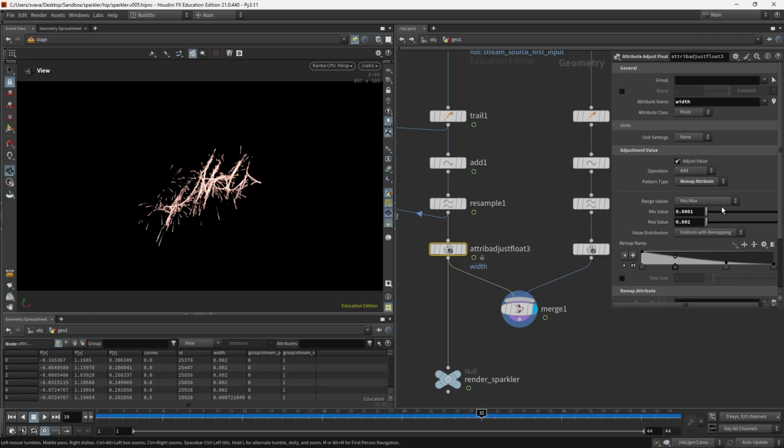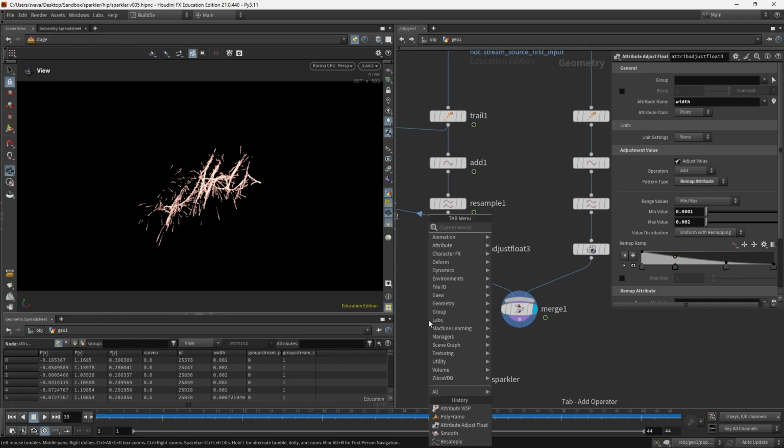We still got the ID attribute, this one. So I'm going to use that to multiply each spark by a random value. So I'm going to put down another attribute adjust float.